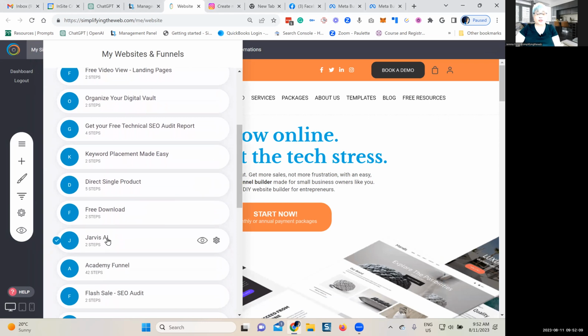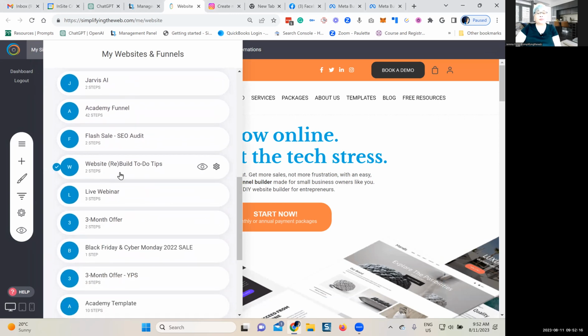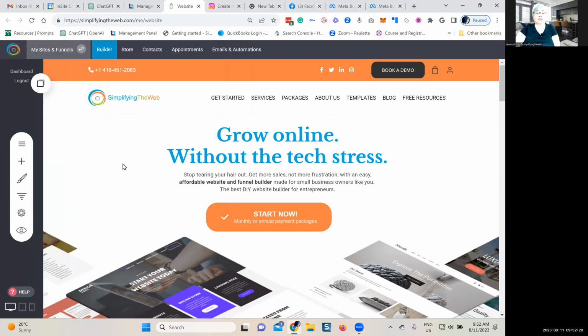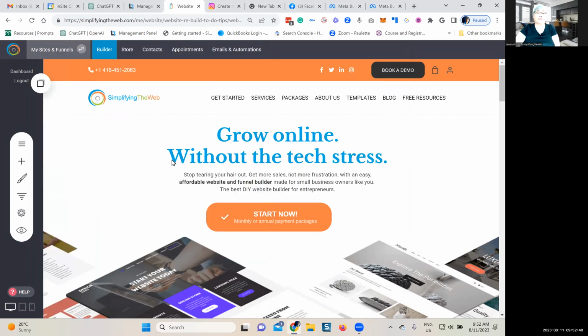So I gotta go to this, excuse me, I'm gonna go to this, let's see, website rebuild to-do tips, okay? So I'm going to click on it, and it's going to open up my funnel editor. Now you can see where the title is here. You can see the link that you can have directly to your funnel. Okay. And these are the pages. Now let's open up the page.